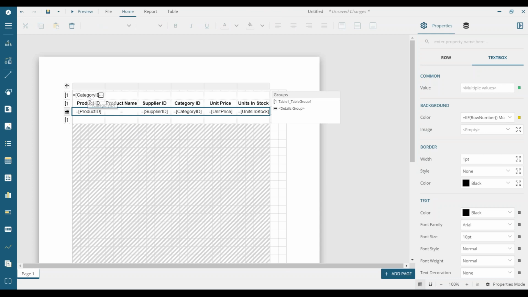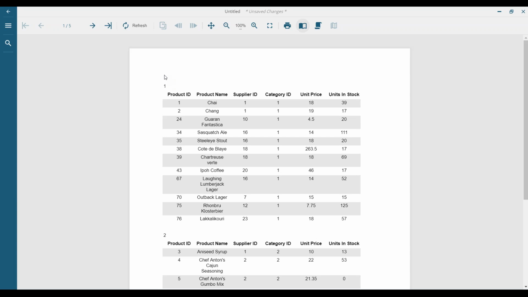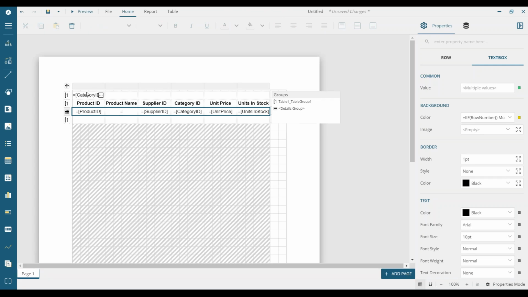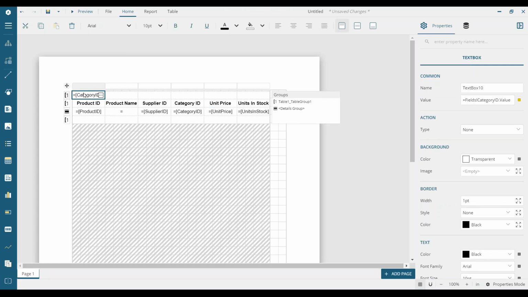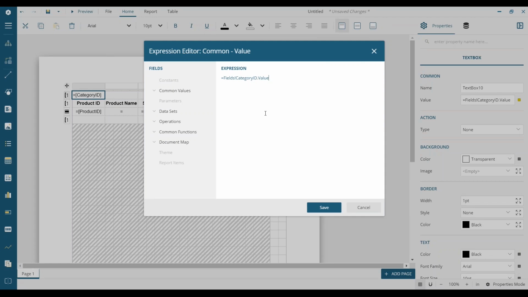And then lastly, the last thing that we're going to do is get rid of this category ID, because it's really not helping us in the report. So we're going to put a name to that ID. What I'm going to do is use an expression, like I did for the alternating rows. We're going to go back here and select this cell instead of the complete row itself, and then right-click and select the cell expression.